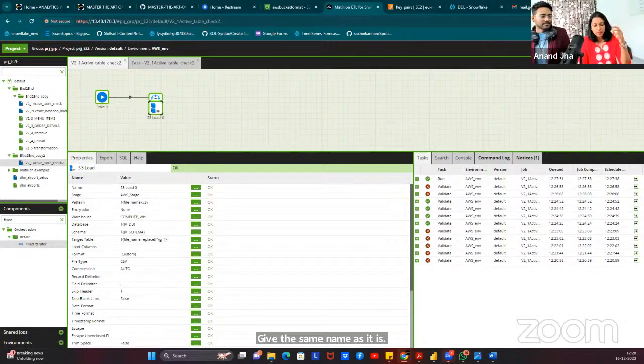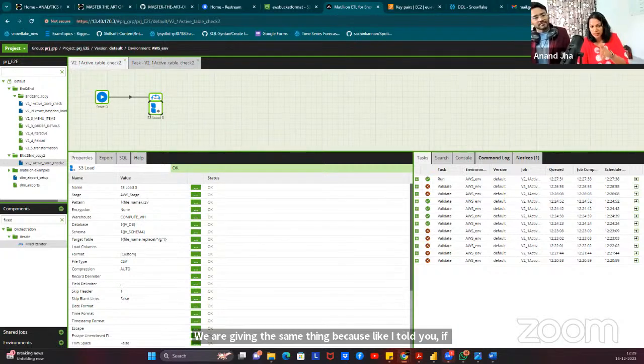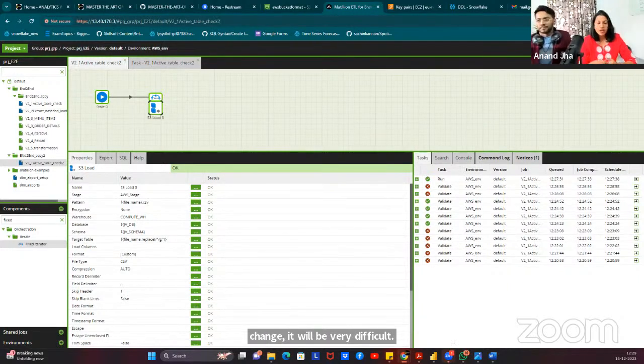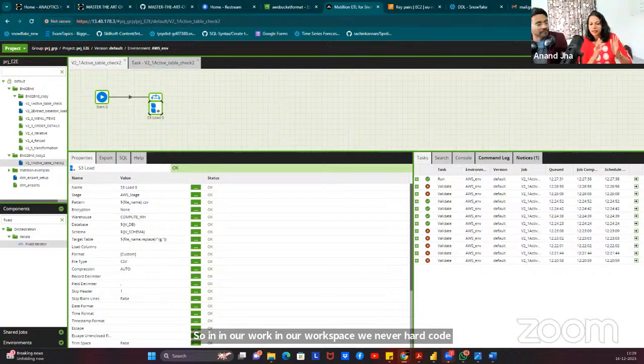We are giving the same thing because, like I told, if you try to put custom values, I mean hard code the values into the components, later for you to change it will be very difficult. Say tomorrow the name of the database changes, or the name of the schema changes, whatever be the requirement. So in our workspace, we never hard code anything. At the max, they will create a file and attach it with a variable. It's called a config file and we access from there. We don't have that config file concept here.